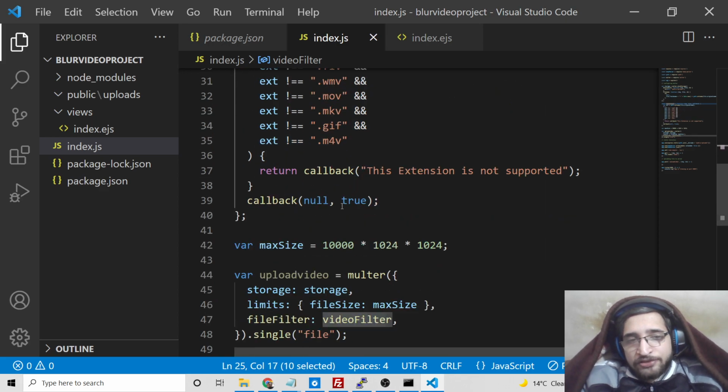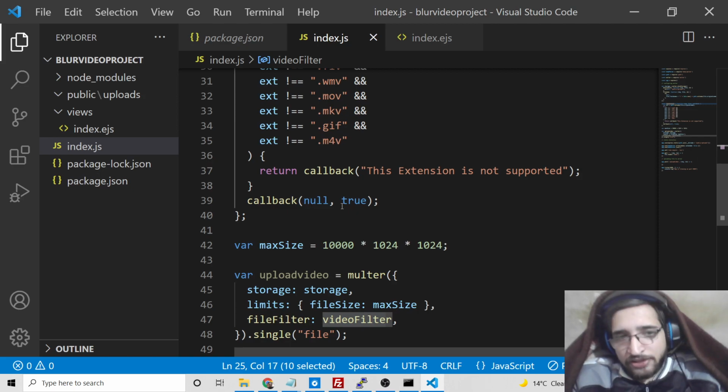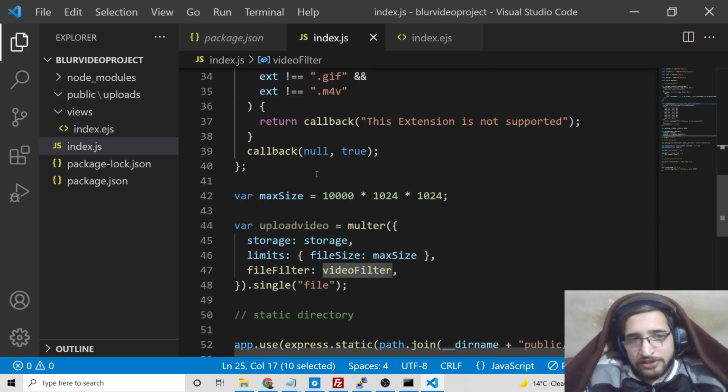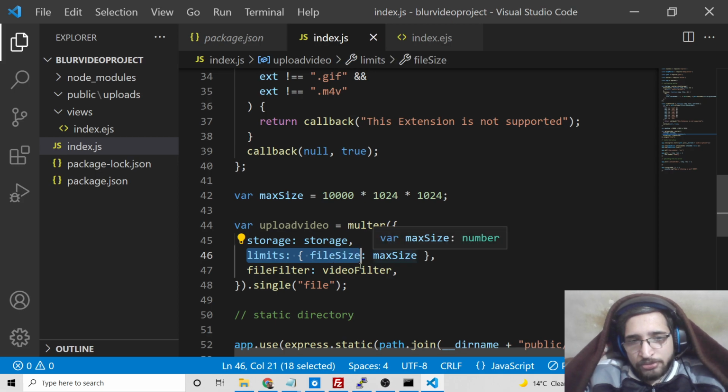Basically, if a client has disabled JavaScript on the client side, it's a very recommended best practice to validate your files on the server side. So this is the video filter. Then we are providing a max size limit, which is 10 GB here. And then inside this, we are providing all these options: storage to storage, limits to file size to max size, and file filter to video filter.